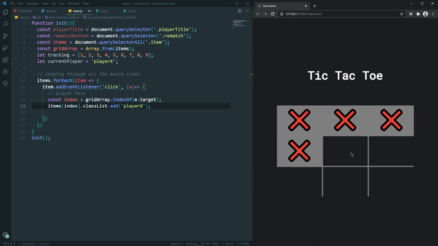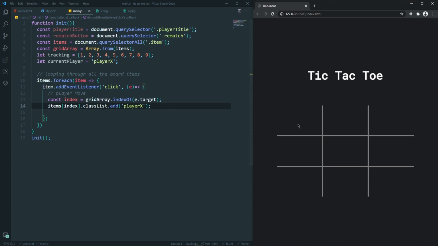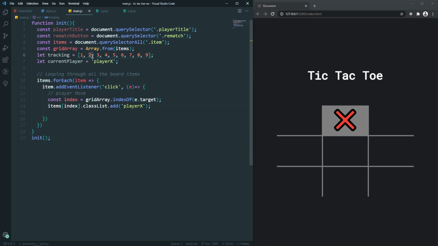So whenever I click, I will have my move, which is the X, and after that whenever we have a move, we need to splice the move from the tracking array. So let's say I have a move in the second place, so I need to take out this second one from this tracking array. So let's do it. For that, first of all, I need the index of the number. Let's say I have a move in the second item, so I need the index of these two. So for that, let's leave a comment here.